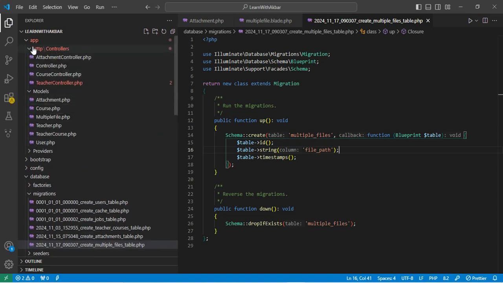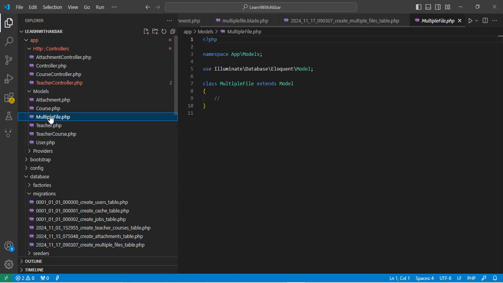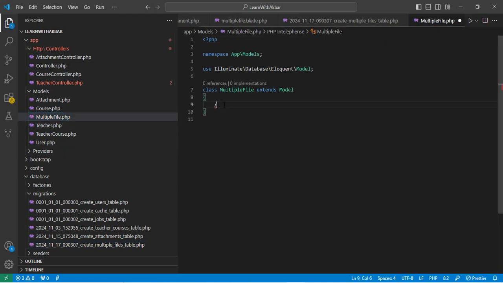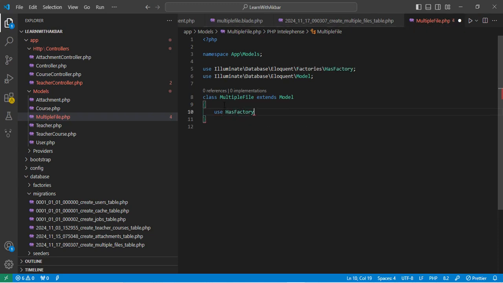So the model will be in the app/Http, and here Models. So your model name is Multiple File, and just use 'use Factory;' and now use a protected variable, so your column name is path. So this is all about your models.